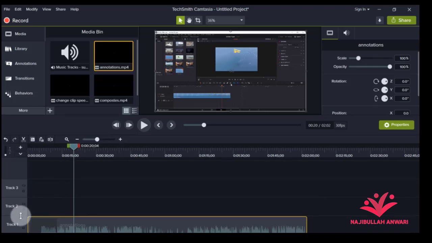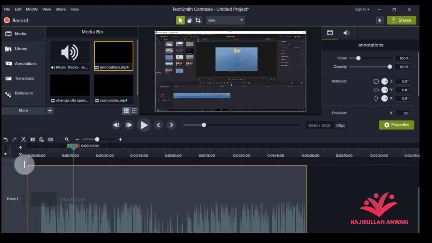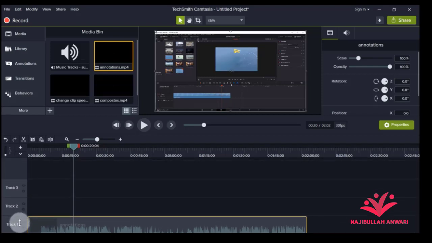Okay, other than that, I can change the height of my track. For example, if I want to increase the height, I will just drag it from here and drag it upward. I can increase our height.